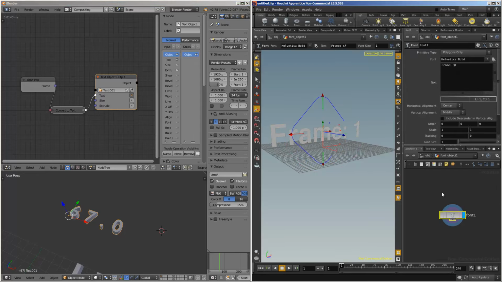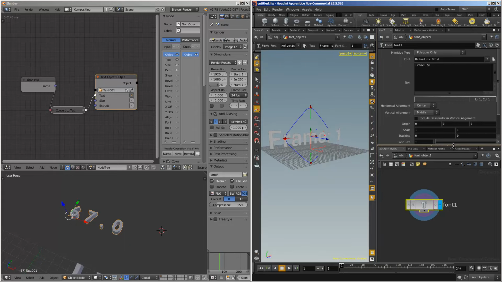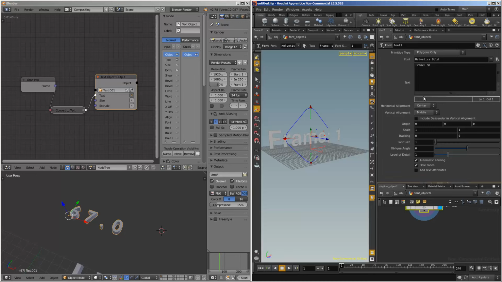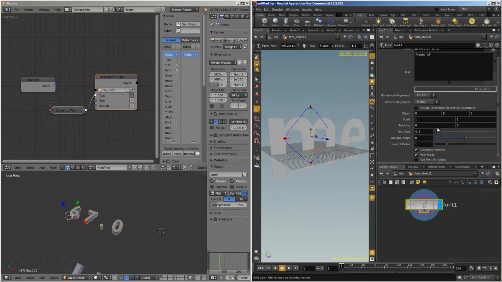So the font in Houdini looks like this. This is the one node that creates the font. This is a nicer implementation compared to Maya, I think. So you can output Bezier curve or Bezier only or polygon only. It's up to you. It doesn't have extrusion, but it has the font size you can change, level of detail. There's this kind of oblique option.